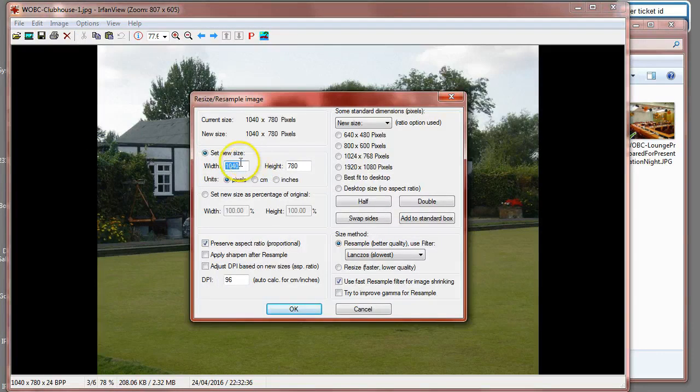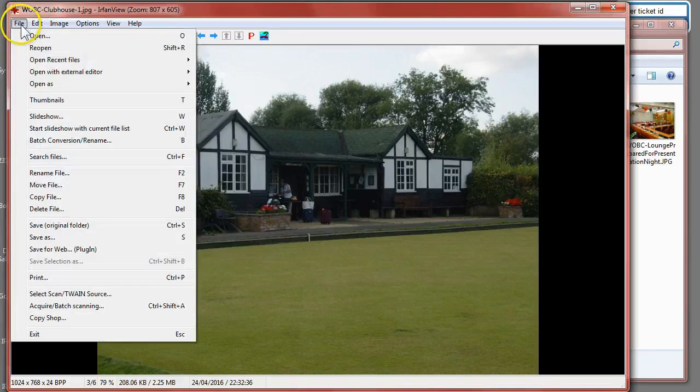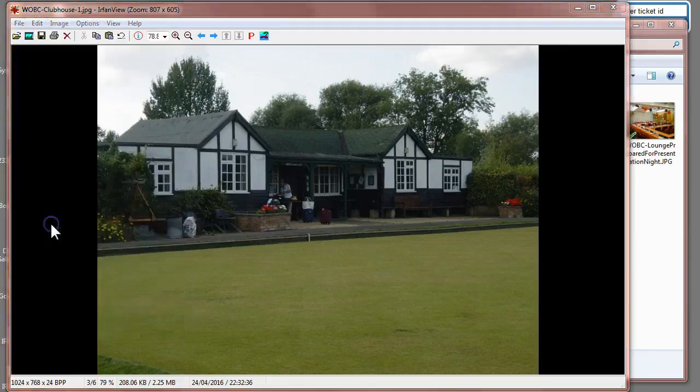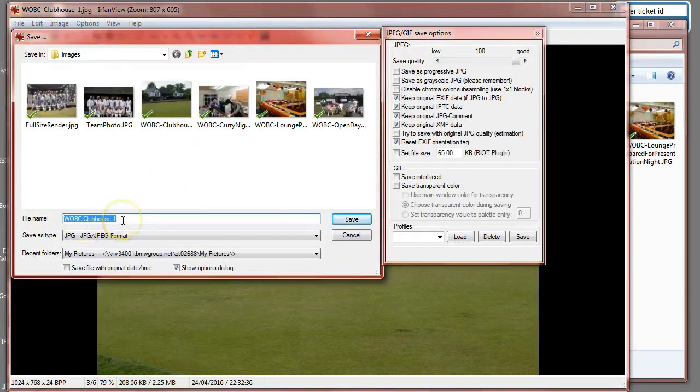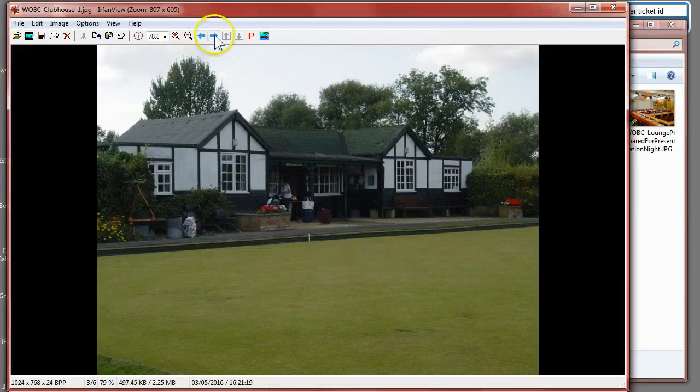The larger the image, the larger the file size and the slower it will load on the website. What I'm doing with this little application is just to resize the images, and then I will save the new files which I will then later use.